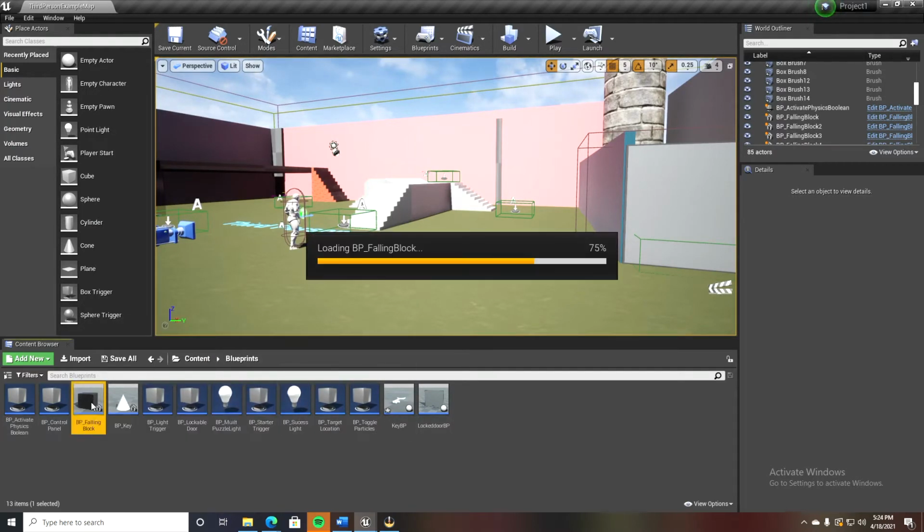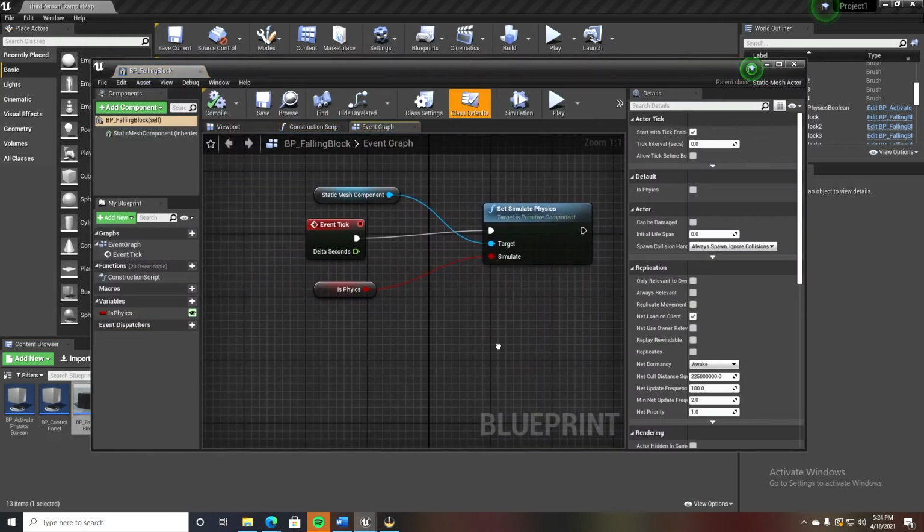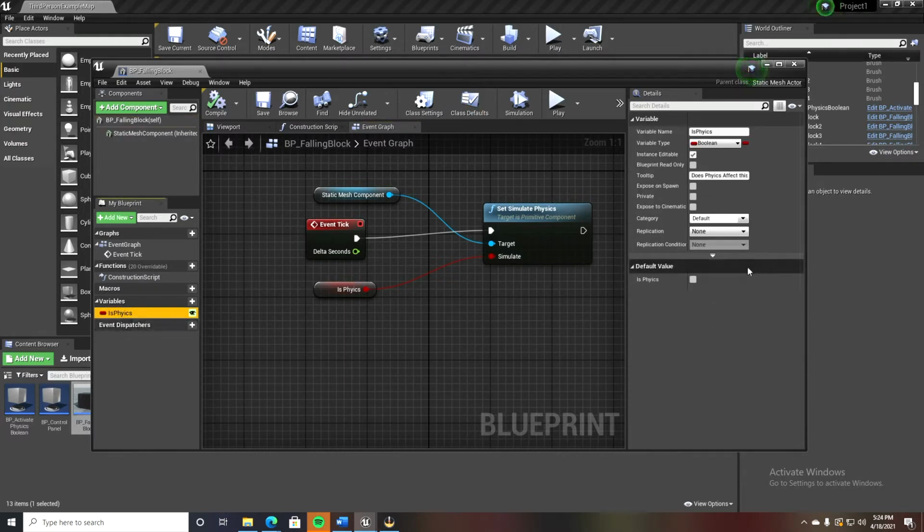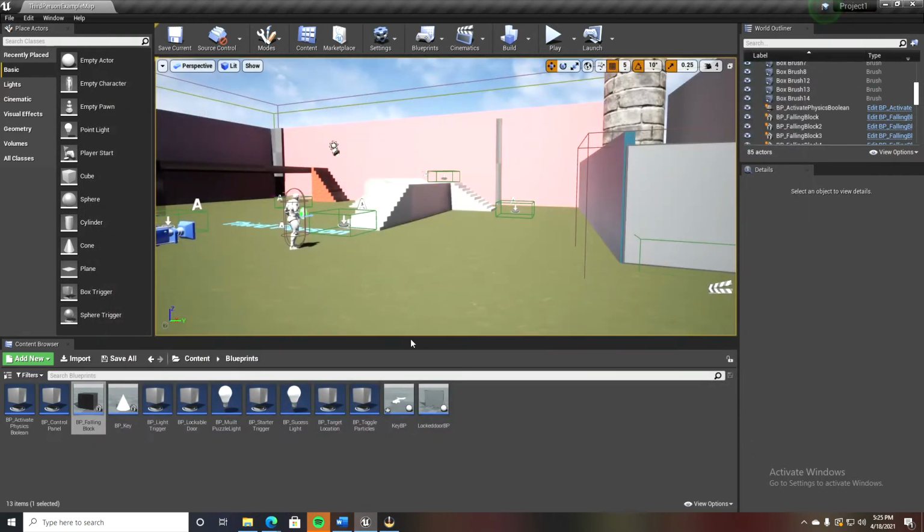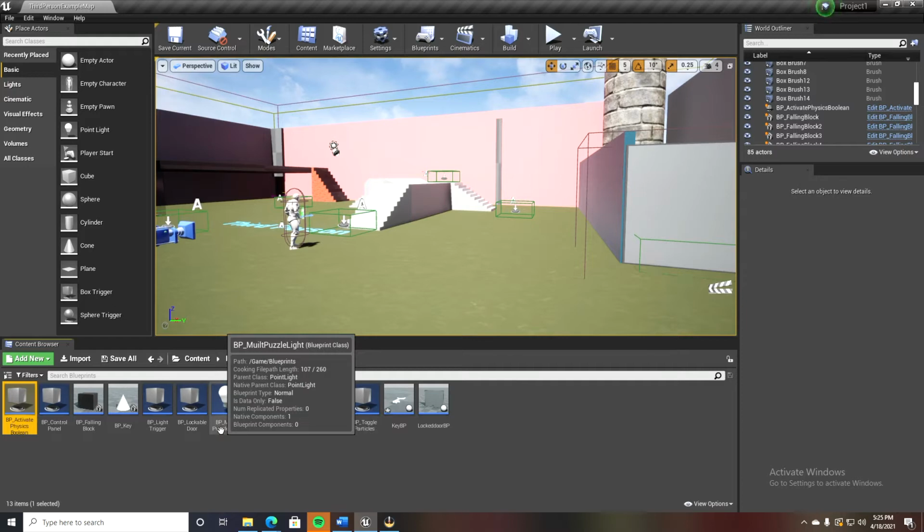And then for the falling block, I used this as a reference for the is physics. I made a variable, which is a boolean, that sees if the physics is in effect, and I added the static mesh in for the reference for the simulated physics. Once I did that, I also added another blueprint, the activate physics boolean.